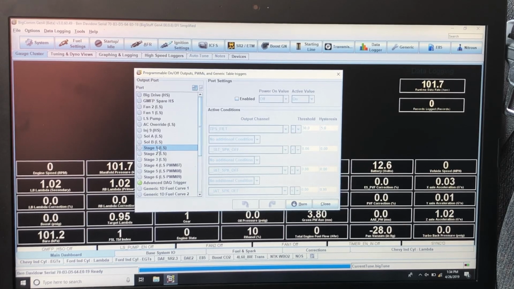So I highlight the stage one low side. I'm going to click enabled, and you're going to have a power on value and an active value. The power on value is that when the active condition is met, this output's going to do something. When the output is enabled, I want it to be off.